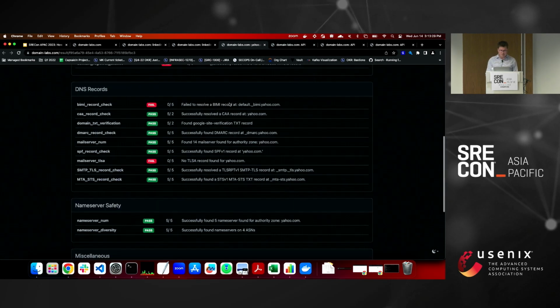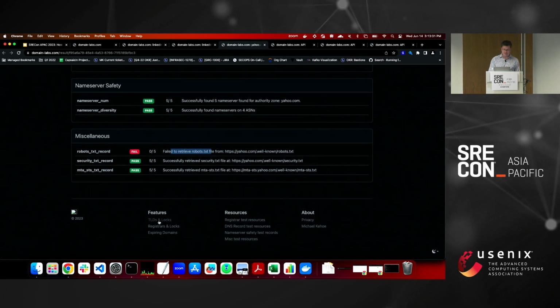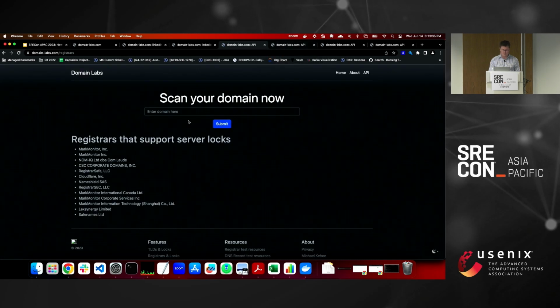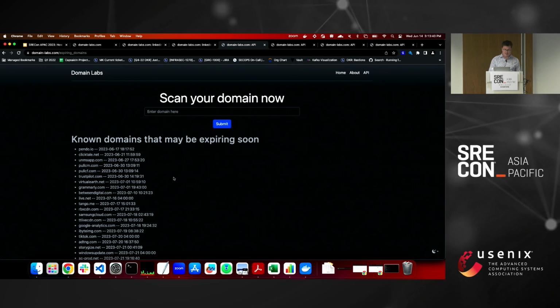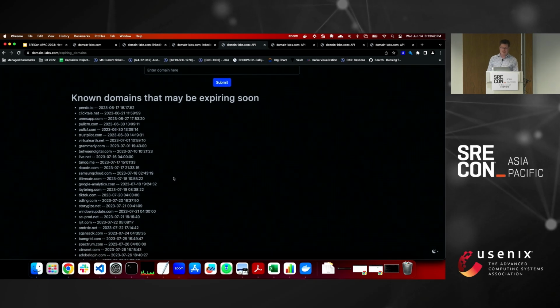So if you want to play with this, I do have some other features. You can see which registrars that we know about support server locks. I also added this while on the plane over here. These are domains that are expiring soon. Pendo.io is expiring on Saturday. You might want to keep an eye out on that and see if they renew it before then. GoogleAnalytics.com is also expiring next month, so we'll see what happens there.